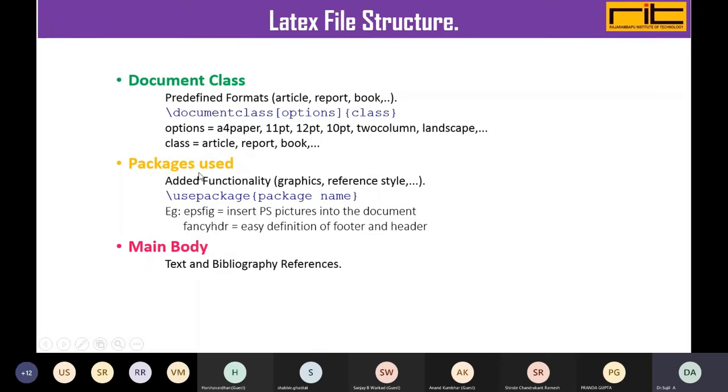Another thing, you need to use some certain packages. For example, if you want to insert some figures into the document, you need to use graphics packages, and math packages for mathematics or equation writing. Likewise, you need to use various packages. So that is also inbuilt with LaTeX. You can readily use it whenever required.